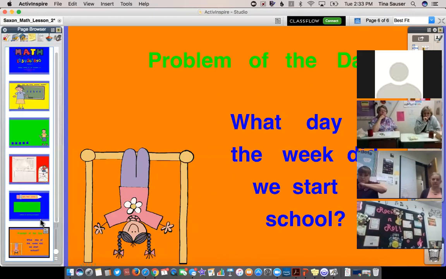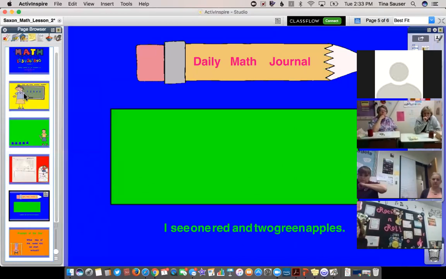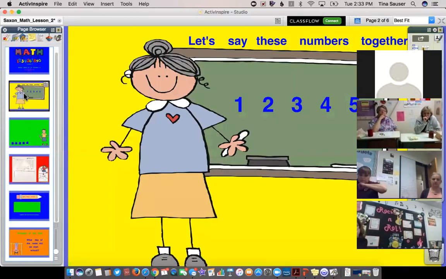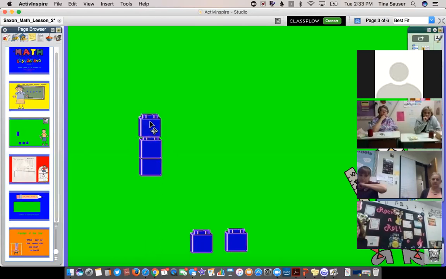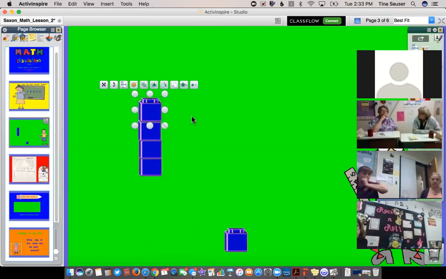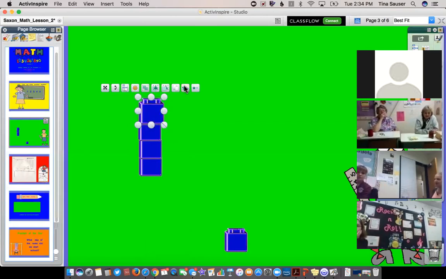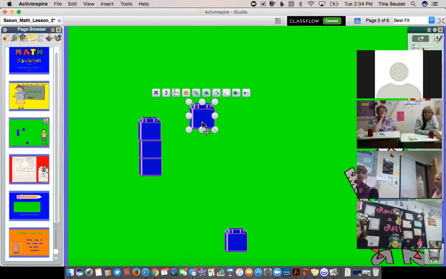Those of you who do Saxon math probably recognize this is the opening Saxon math lessons, and you can just put them all right in here, and it's interactive. This is probably a lower elementary example, like K or one. The neat part is these are all objects, so you can very easily duplicate them just by clicking and then selecting duplicate, and you can change them however you wish just by clicking.